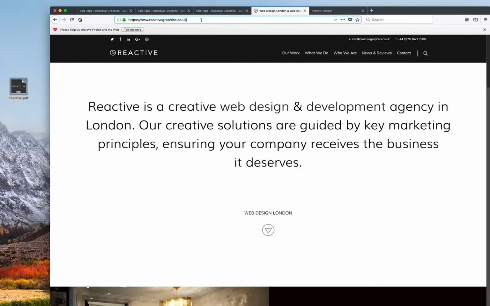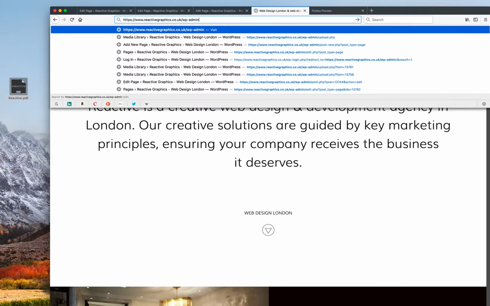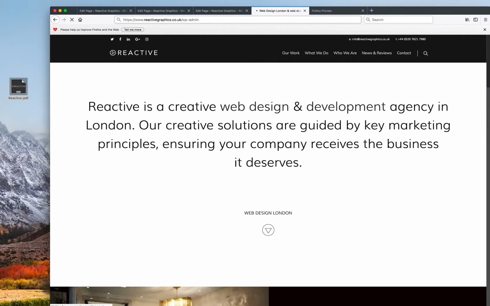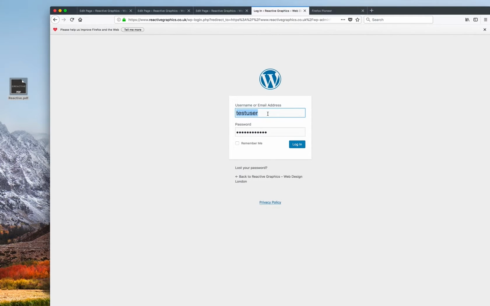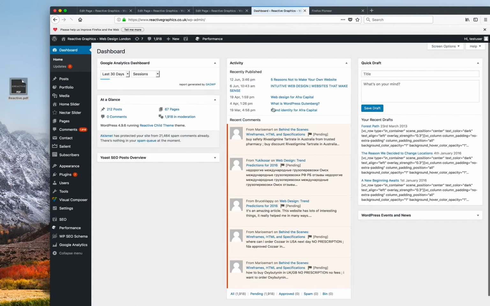So up here, I want to put in my website, reactivegraphics.co.uk/wp-admin. So for you, it will be your domain /wp-admin. Here's the login screen. Input your username and your password and press login. Now you'll see the WordPress dashboard.